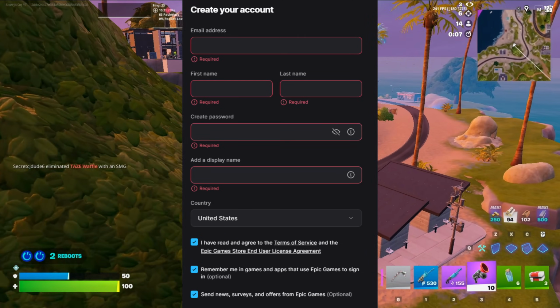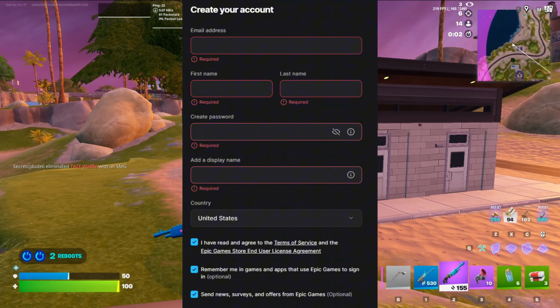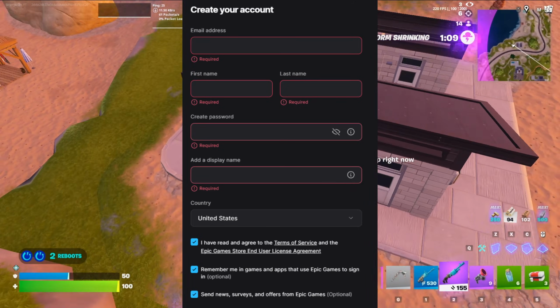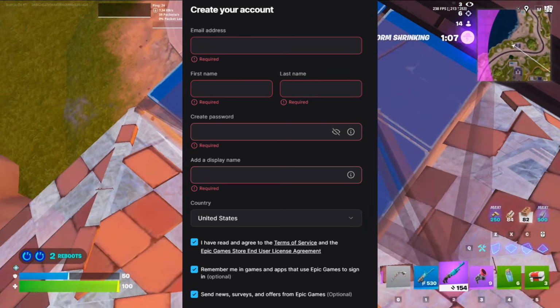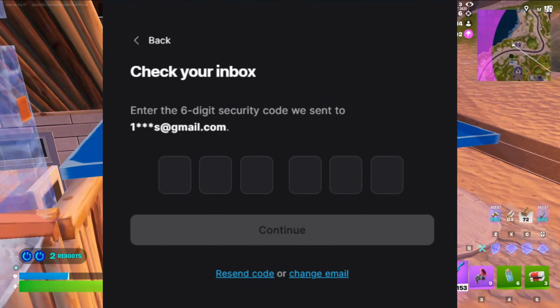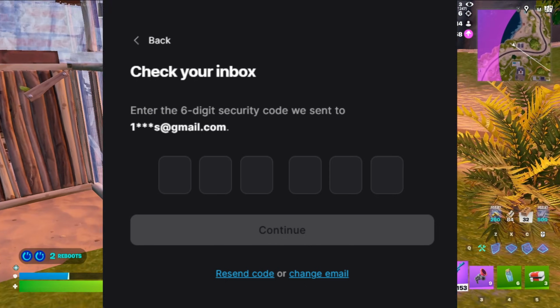You're gonna have to create a brand new account. So get a new email, just put a fake first and last name, create your password, add a display name, choose your country, and obviously accept the Epic Games TOS. Just check every box, and we're gonna go to the next step. Oh yeah, don't forget, check your email for the 6-digit security code, because obviously you need to do that before we move on to the next step.